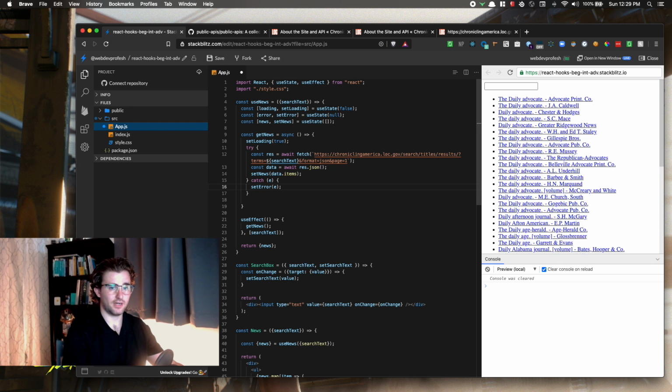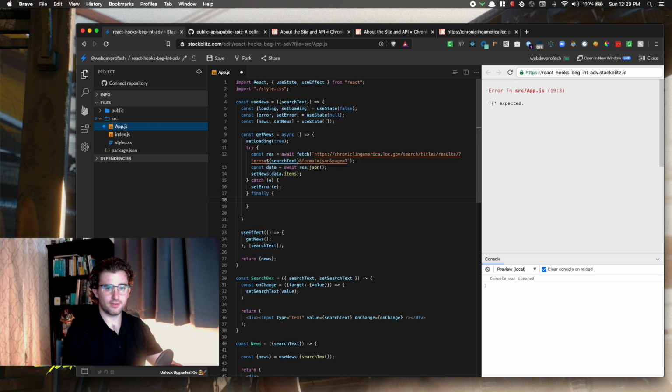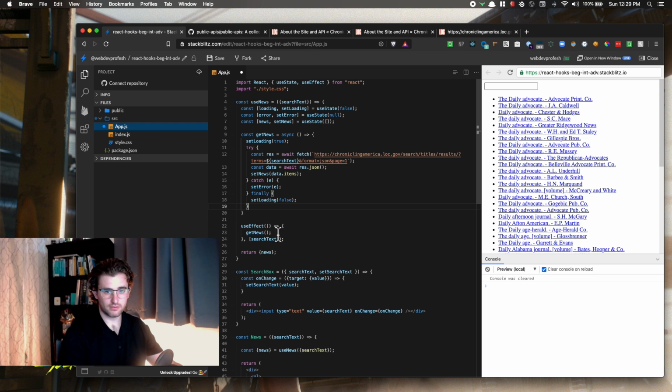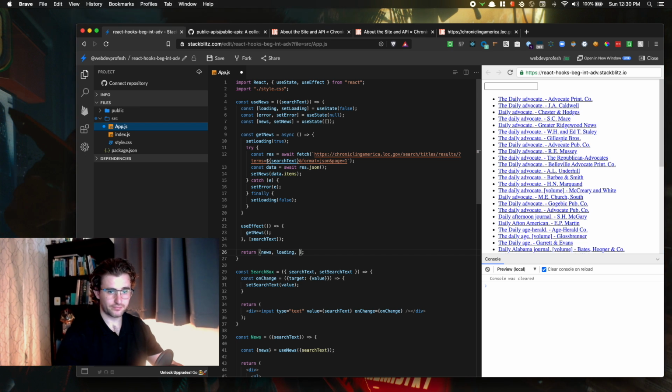And now we're going to have one final thing called finally, and this will happen regardless of whether the try happened or the catch happened. At the end we want to set loading to false. So we're done loading. Okay, so now we can pull out, well, we first have to return. Let's return the loading and the error.